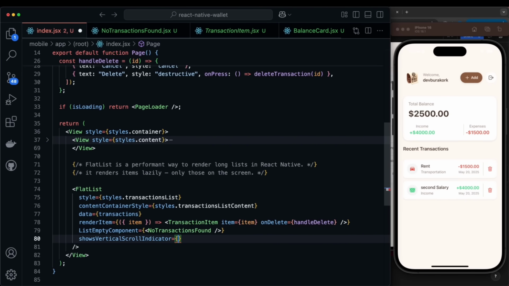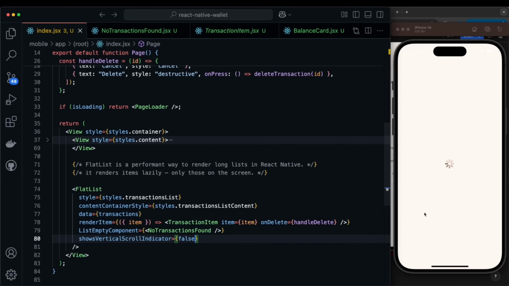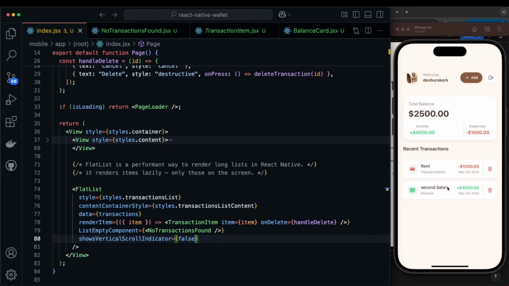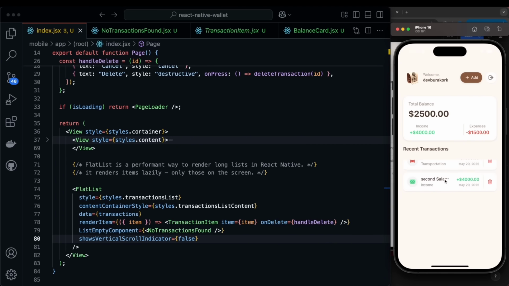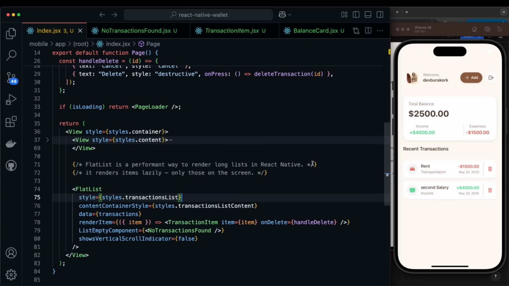We don't really want to show the scroll indicator, so I'll just say false, so that it is never visible on iOS or Android. But we can still scroll through this component even though the indicator is not visible. Now, I don't know if you have realized, but we have a different behavior. So it is kind of strange.